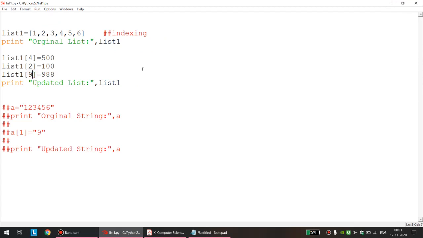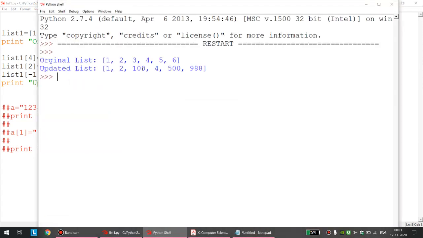Acha, what will happen if I do this? Before I run the program, you can have your guessing, because we know forward and backward indexing. If I am not wrong, 6 will be changed to 988. So I hope you have now a better idea of the same.